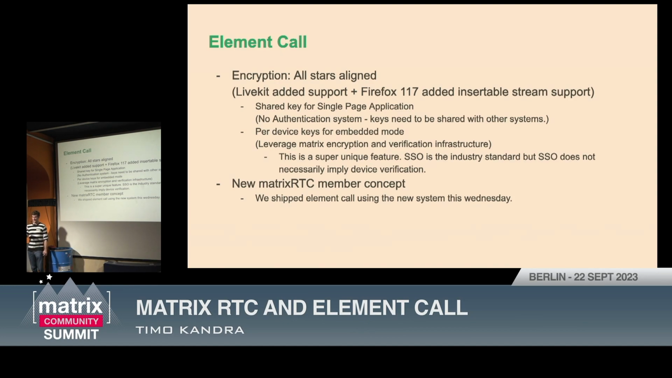But if we look at the per-device keys, that is really good for embedded mode. So if you have an already existing room, maybe just 2 people or 5 people, and you want to have an encrypted call in this room, then Element Call, or this LiveKit Matrix RTC combination, is a very, very good solution, because what we then have is authenticated users, which we know, and they have a good key sharing system and everybody has a key.